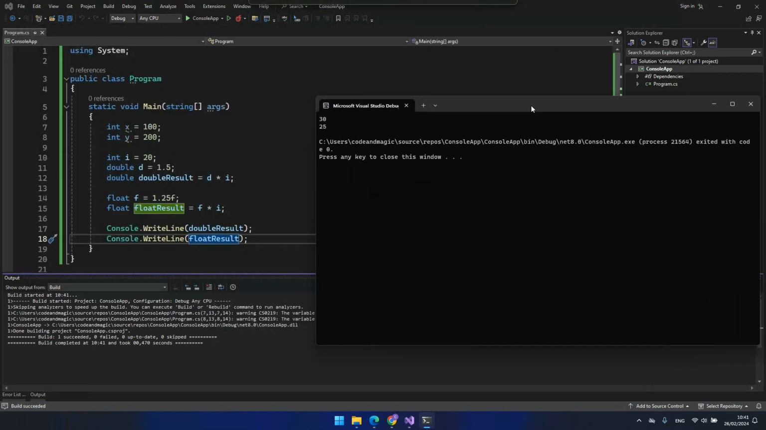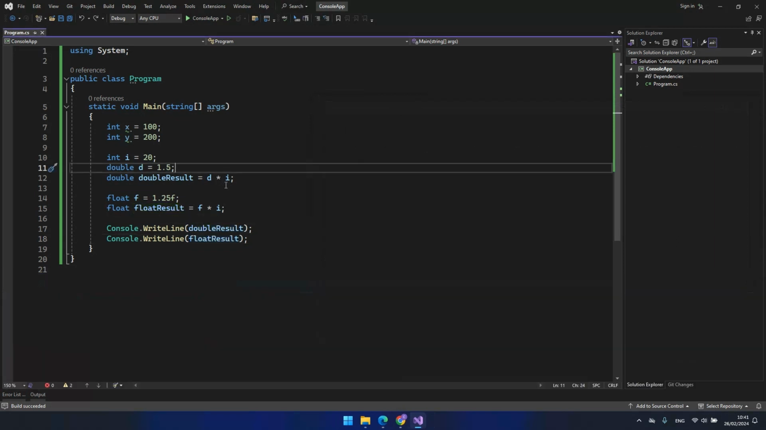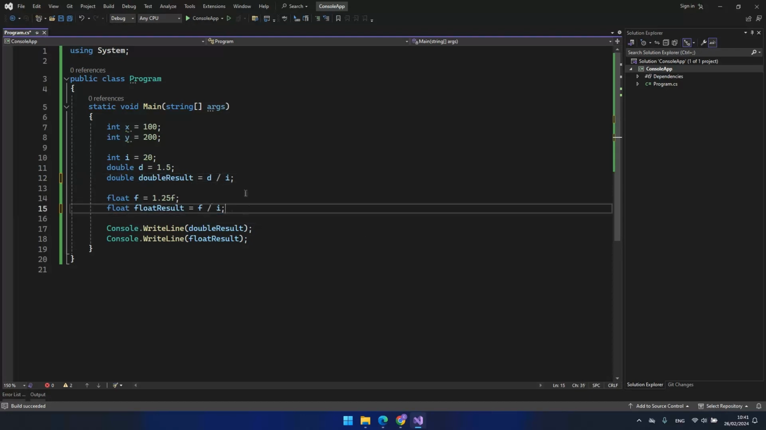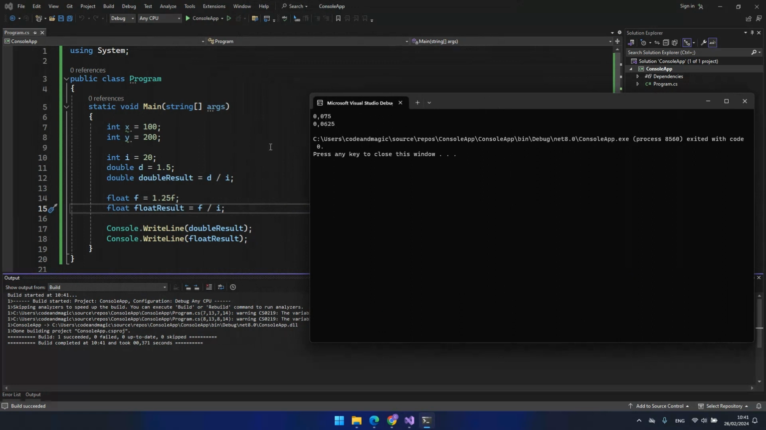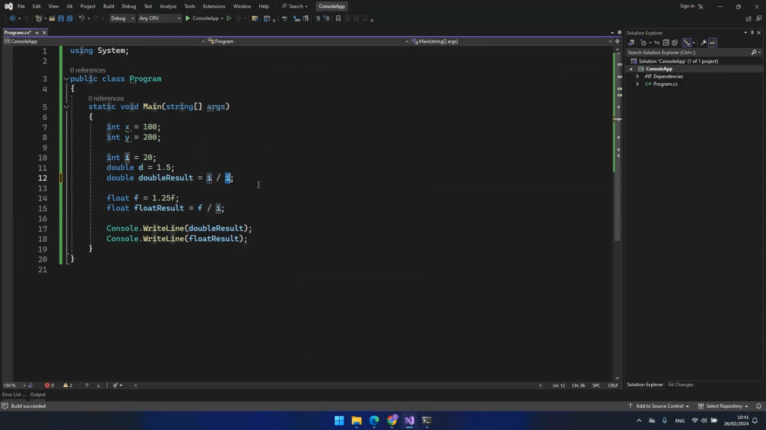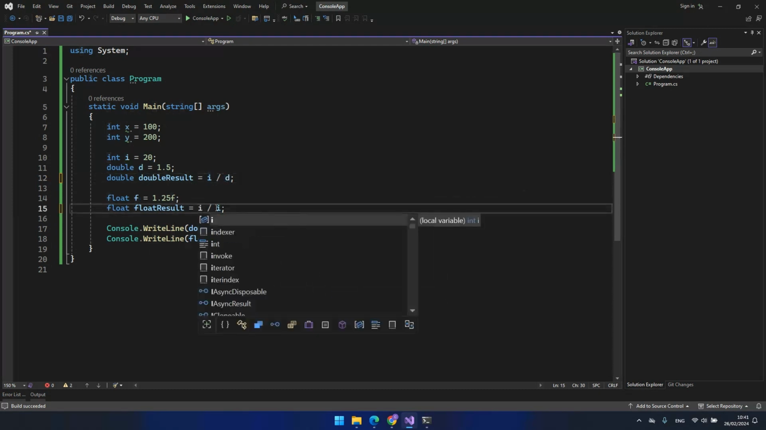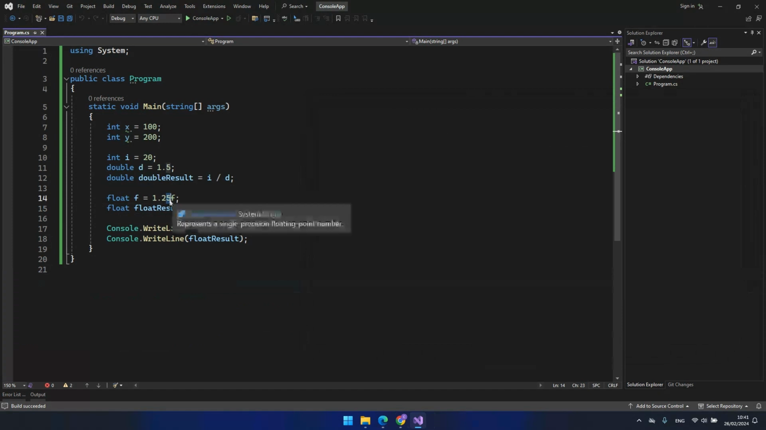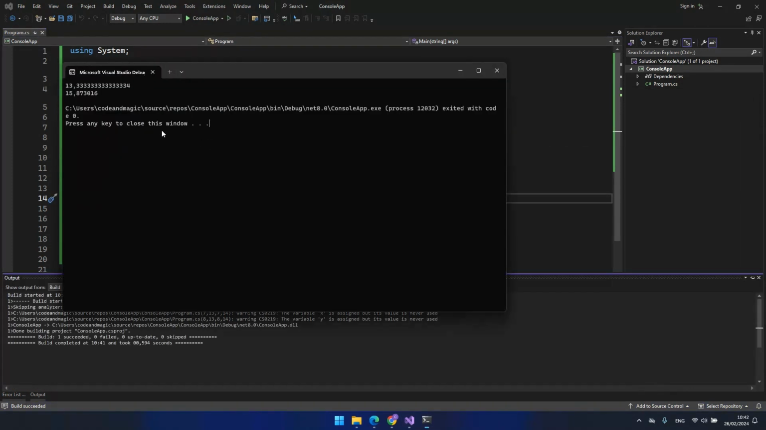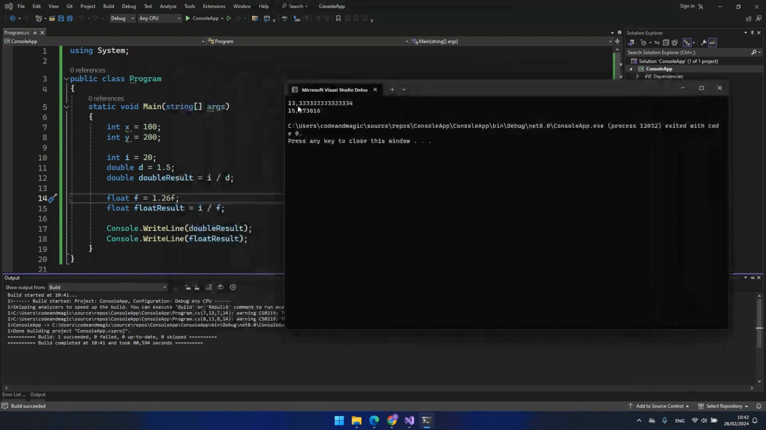When I run the application, I can see the difference. To make sure that I'm seeing something valuable and I can see the floating points, I can use division. So here I can maybe use i divided by d, or i, which is a bigger number, divided by f. Okay, and I would like to have something like this to have a number here. Okay, so you see the difference. This one has a bigger precision and this one has a lower precision.